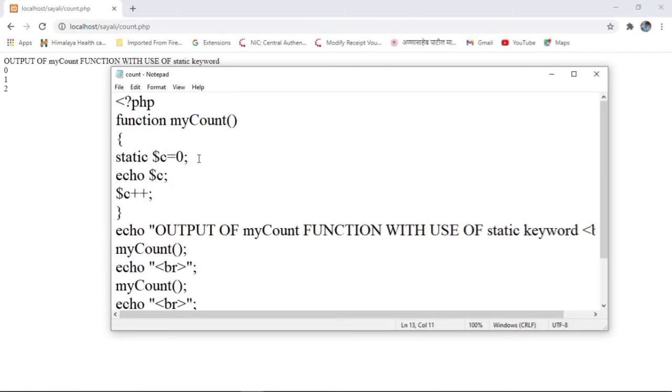The variable c will be declared as 0, then echo $c, that is 0, is printed. Then $c++, so c's value is 1 now. After that echo br, so we are on the next line now. Now again call this function myCount, again the function is executed and echo $c. Now the value in c is 1, so 1 is printed here. See here, c has not been deleted because we have used the static keyword.